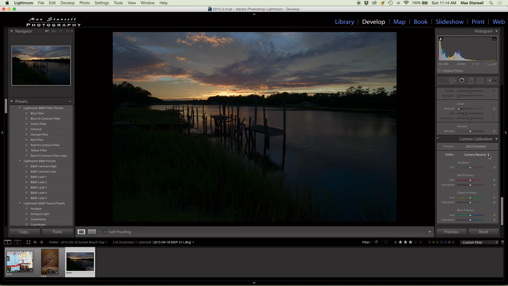You can put it in different ones, but I've created specific custom profiles for my camera, and so I'm going to use the D800 Sunny because it was sunset. It was kind of sunny, so I'm going to use that one.